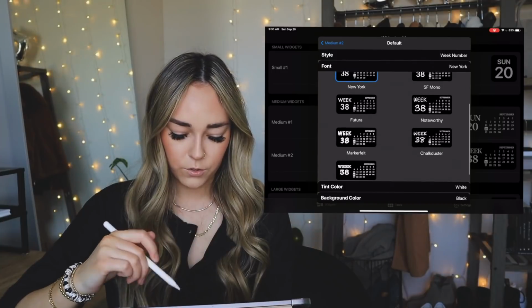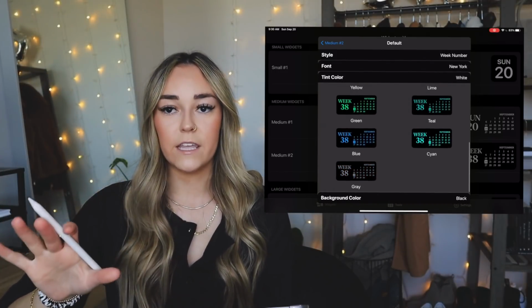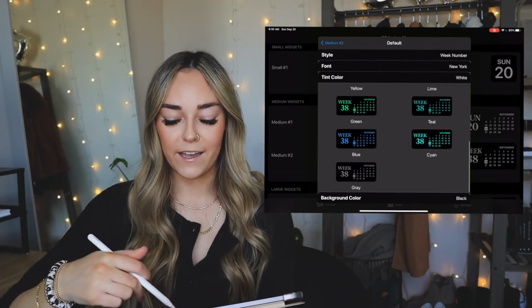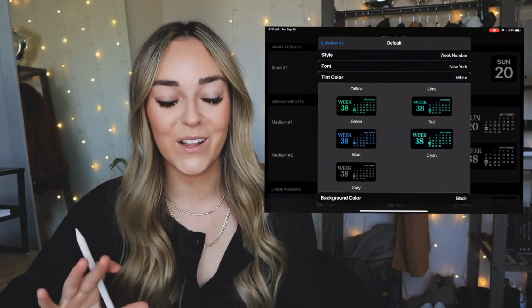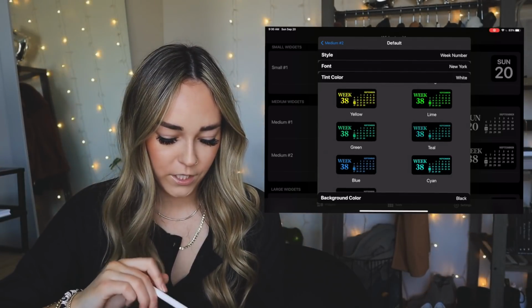And then we're gonna go to tint color. I'm gonna keep that white, but there's a bunch of other tint options in there if you guys are like a major color person. Go wild, go crazy. I typically like my neutral colors pretty much across the board for everything. So we're gonna go into this.